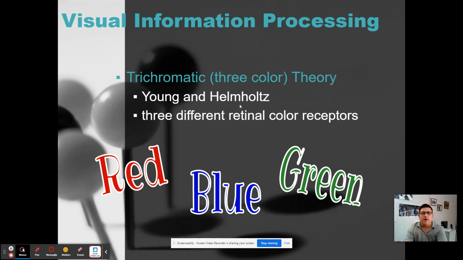Trichromatic theory of color, 3 different retina shapes, and I'm going to actually wrap up this mini lesson right now before I get going any further.